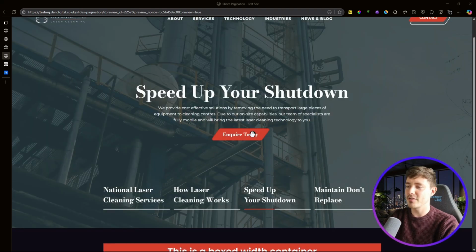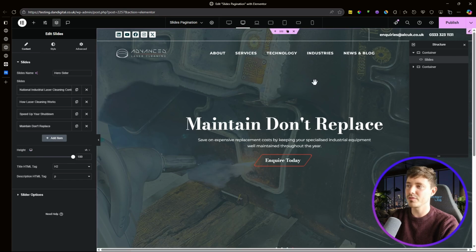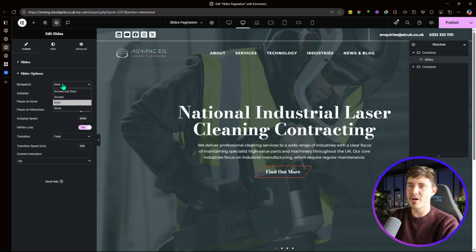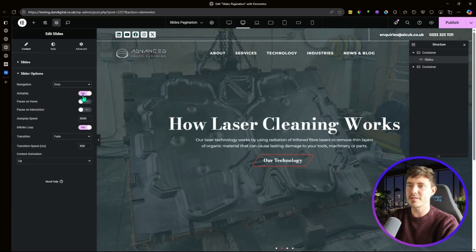First things first, I'll show you my slides setup in Elementor. So this is the slides widget, and I've just added 4 slides as you would normally. I've set the height to 100 so it fills the viewport, and then within options, we need to set dots. You can choose arrows and dots, but definitely one of these with dots. I've just chosen dots because I don't think I need the arrows. The autoplay I've set to yes.